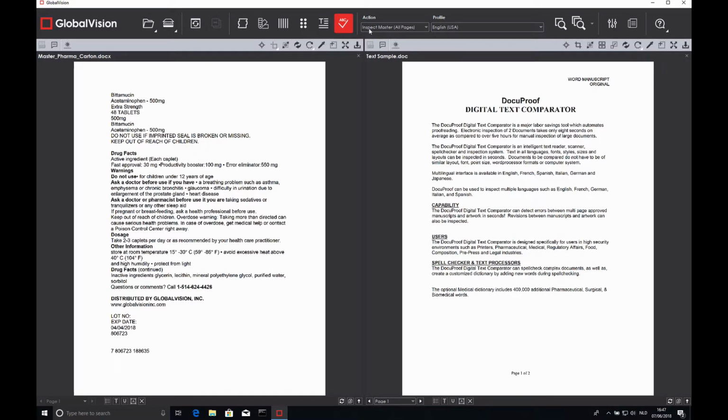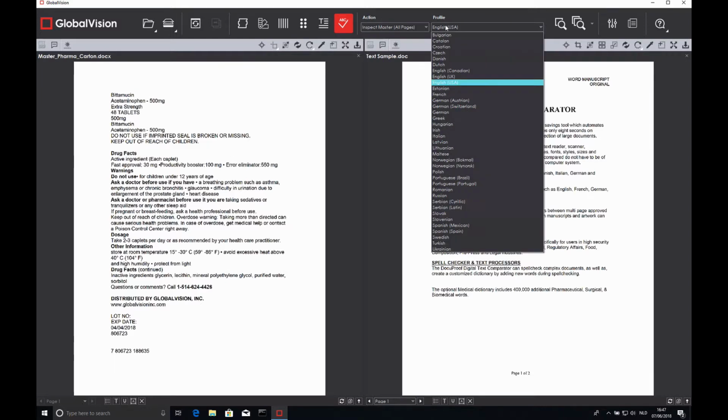You can see the actions here do not say compare. They say inspect master or inspect sample. Now the profile here doesn't have settings to change the accuracy or how big the differences are allowed to be. It just says the language. So you can see there is a whole list of languages that you can use to check the spelling.